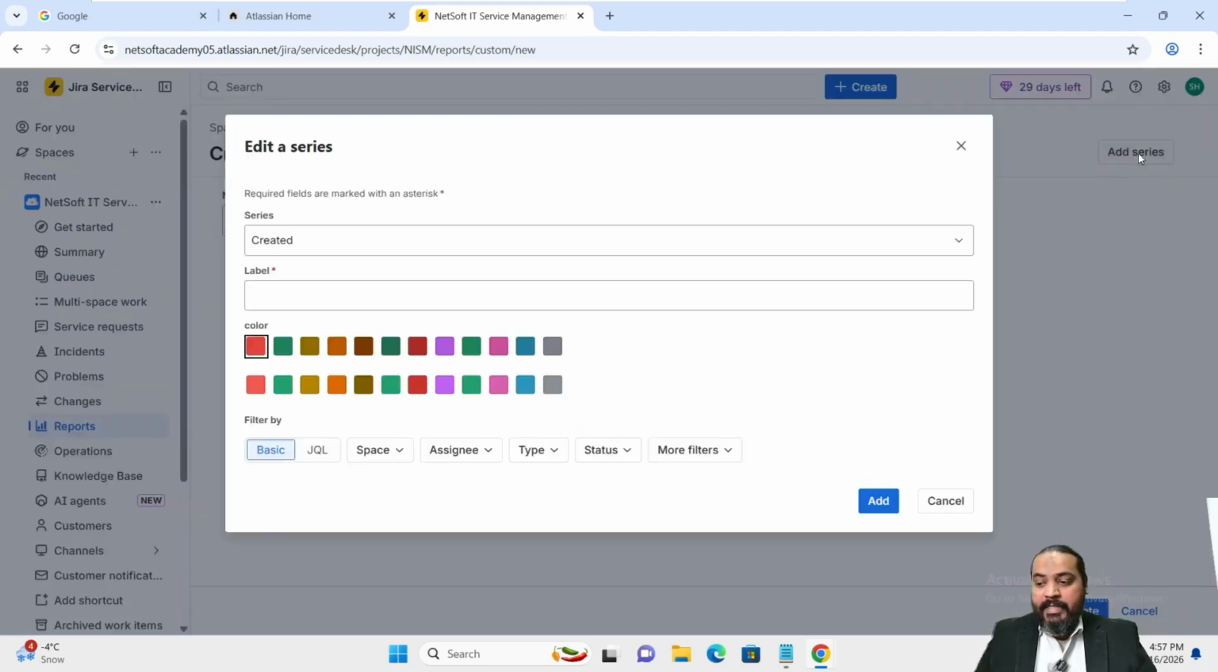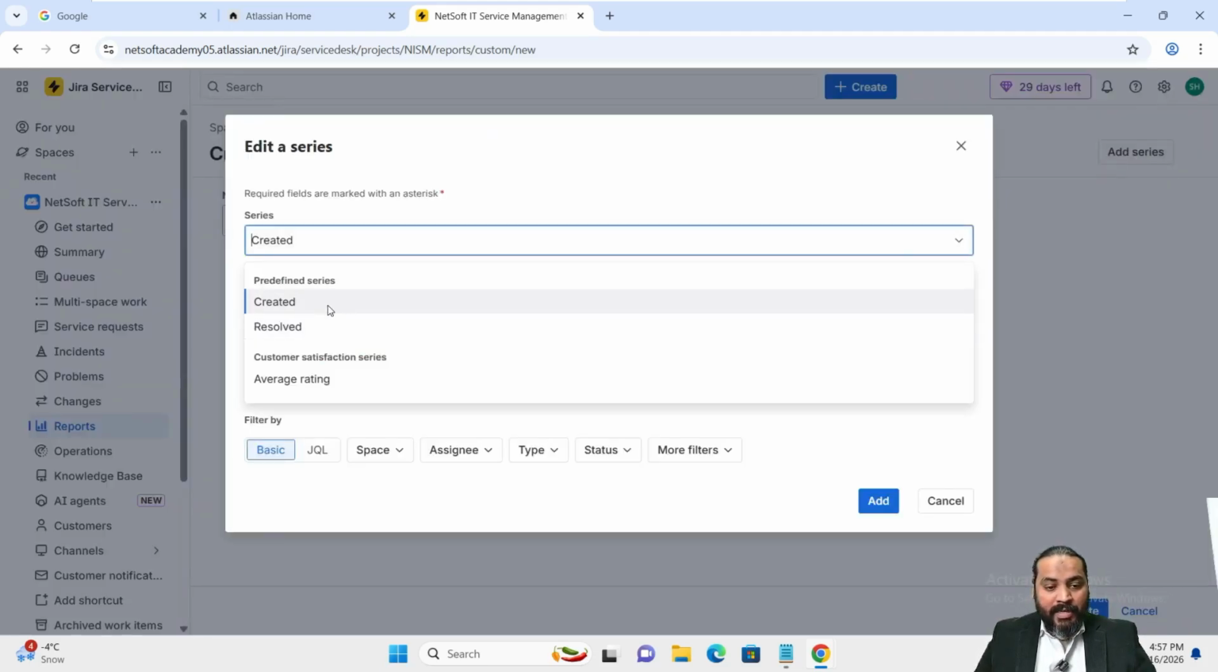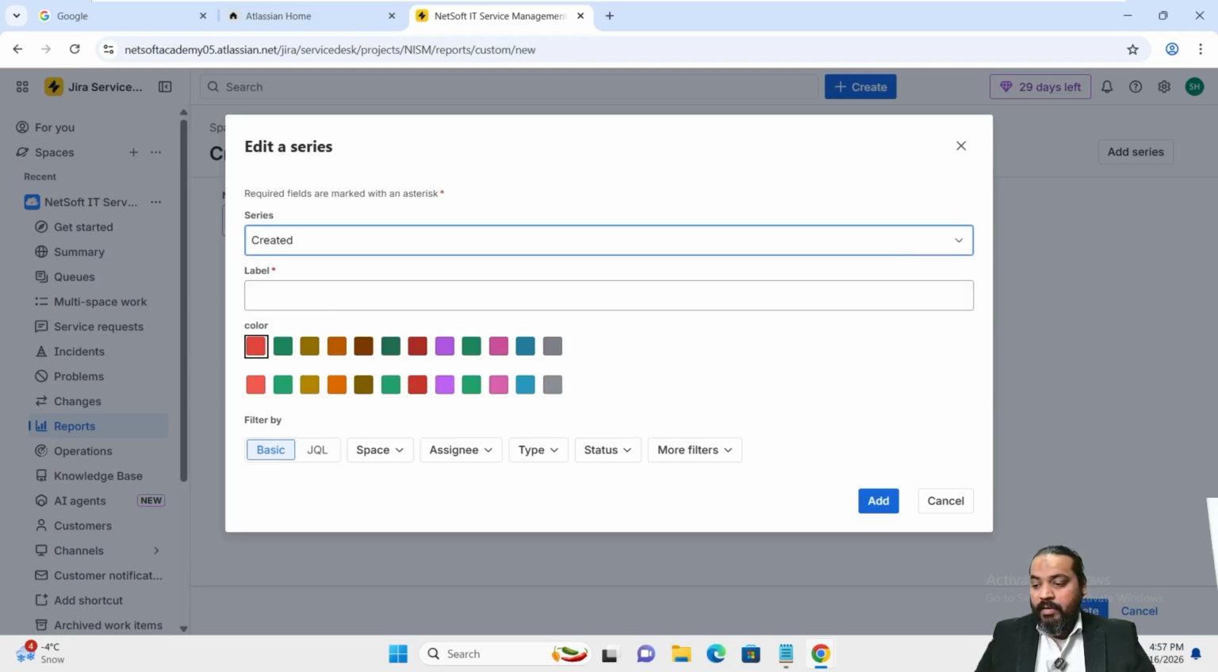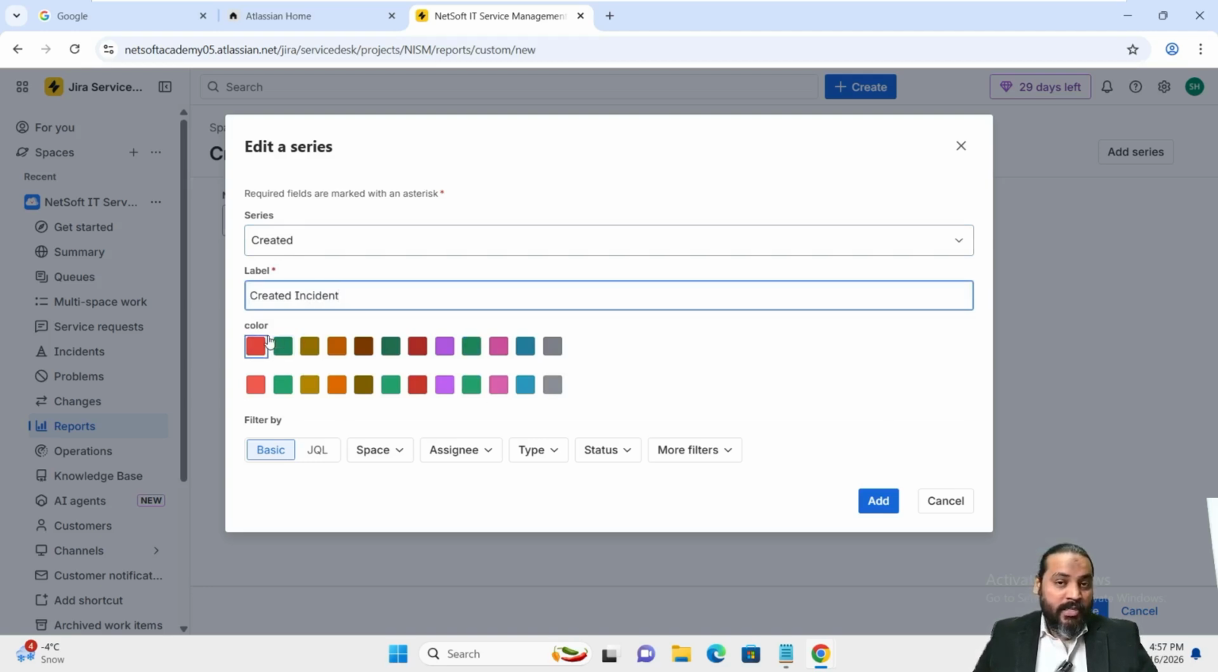Click on add series. In series, we are going to select created, and in label we are going to give incident created. You can select one of the colors. Click on add. Make sure that basic is selected. Click on add.